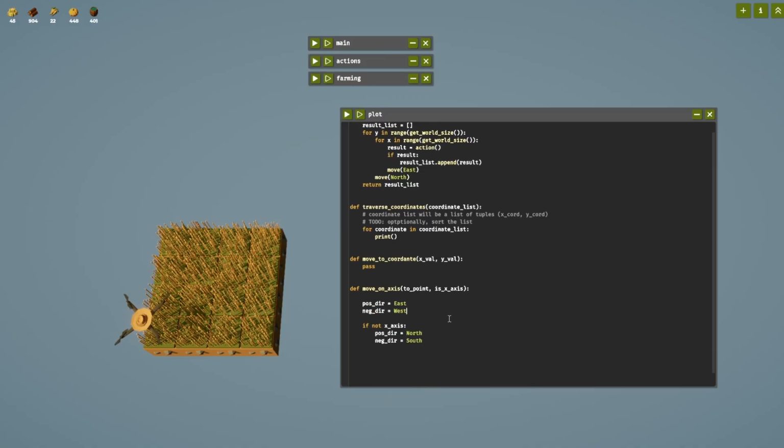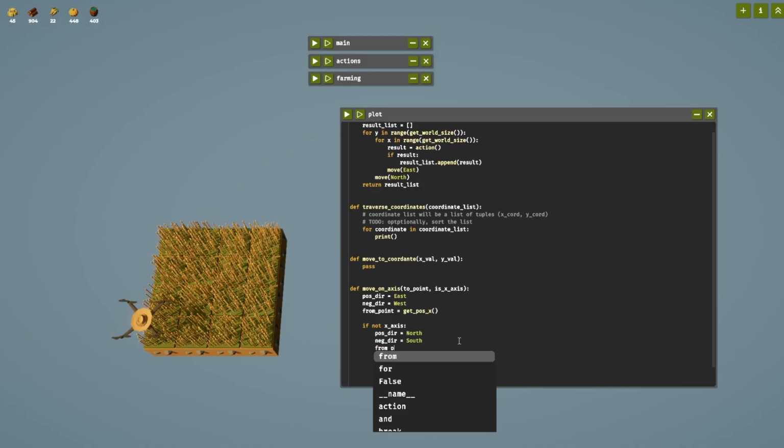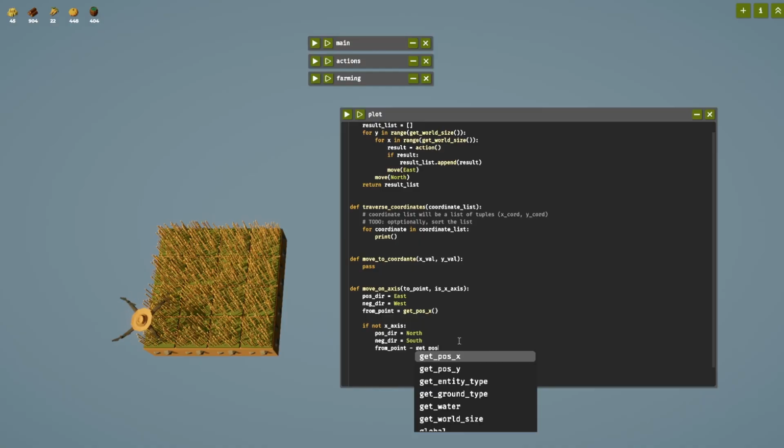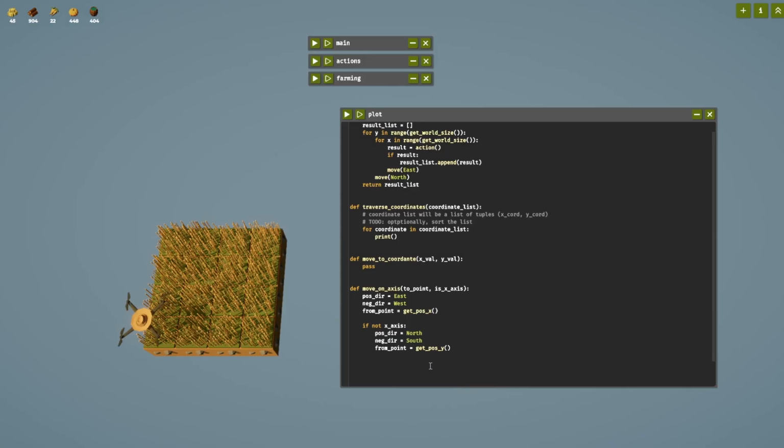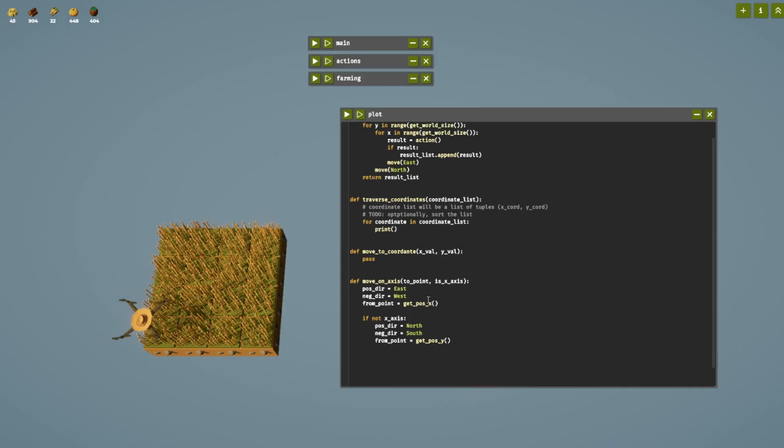All right, we have one more thing to do here, and I don't need a second set of if statements to do it. From point equals get position x, because remember we're starting with the assumption that we're on the x point, and then if we're actually on the y point, then we'll recalculate it. Equals get position y, and that should be equals. Okay, so we have our starting points all figured out here.